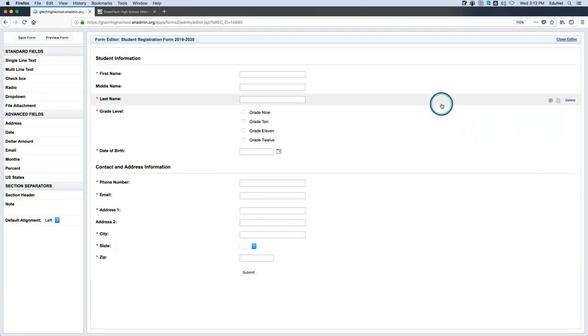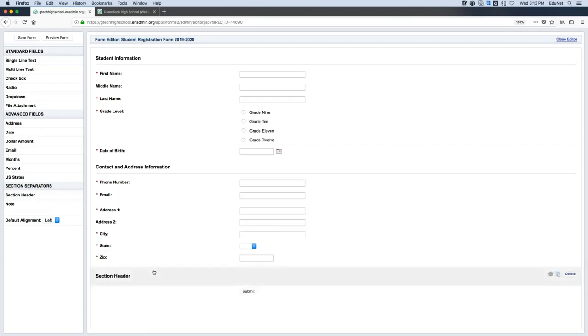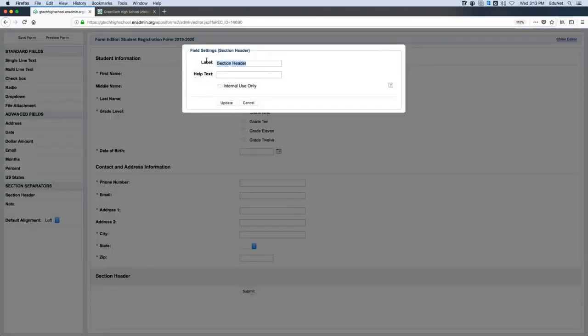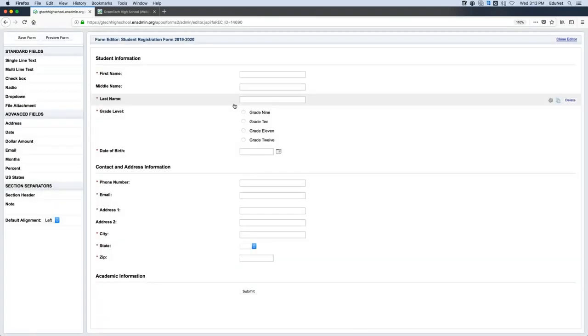Now we need to go ahead and add an area in for academic information. So what we're going to do here is get another section header. I'm going to click, drag, and drop it down. I'm going to change this here to academic information. And what I'll do is I'll select update.